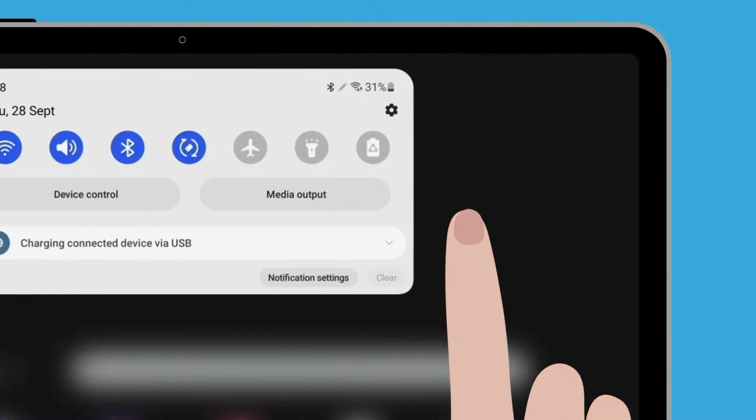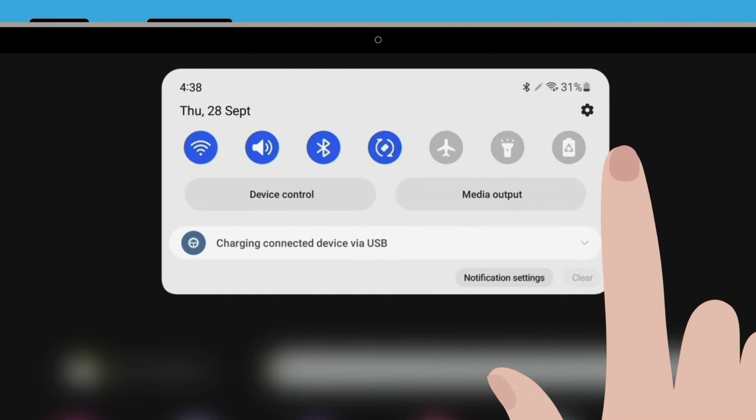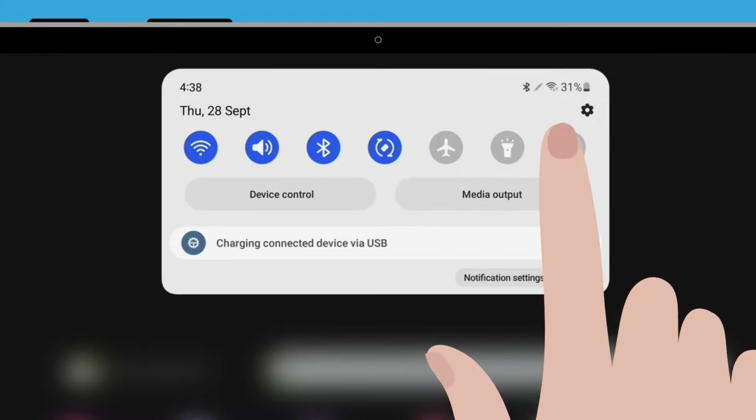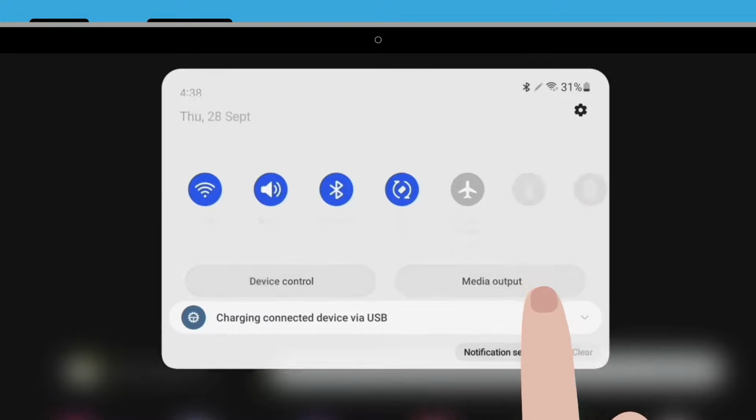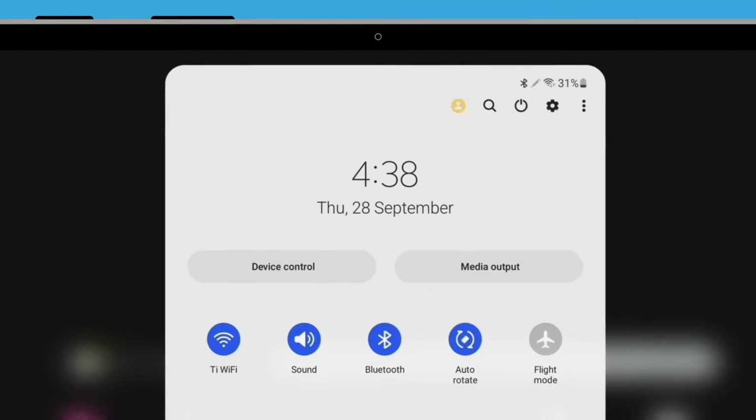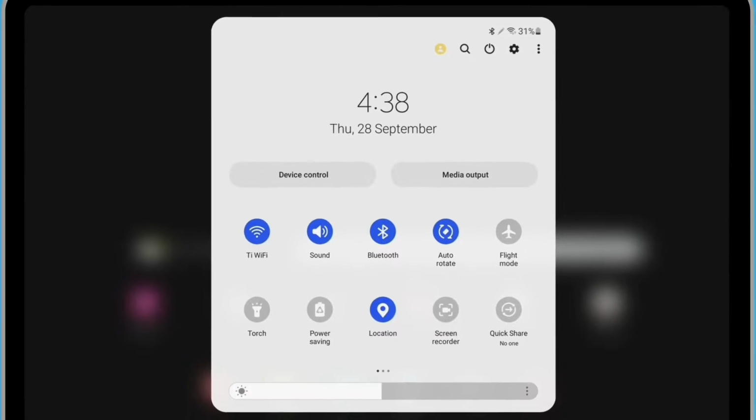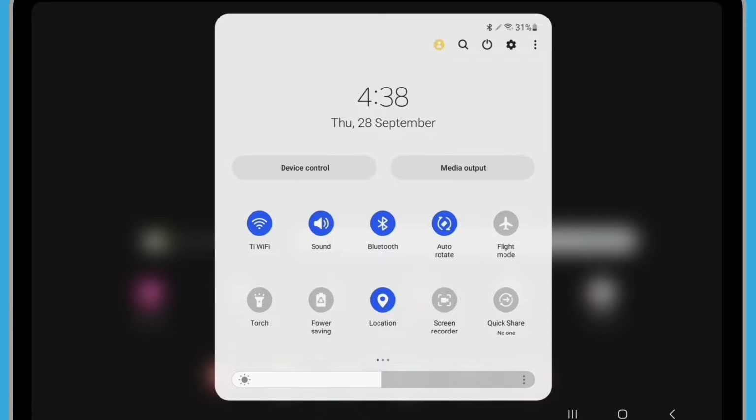You'll see some icons at the top of the screen, but to see all the features, you need to open the full Quick Settings panel. To do this, place your finger on the icons and swipe down again. More icons will appear, and you can swipe left on the panel to access even more features. It's worth exploring these later, but for now, we'll look at how to adjust the brightness of your tablet screen.